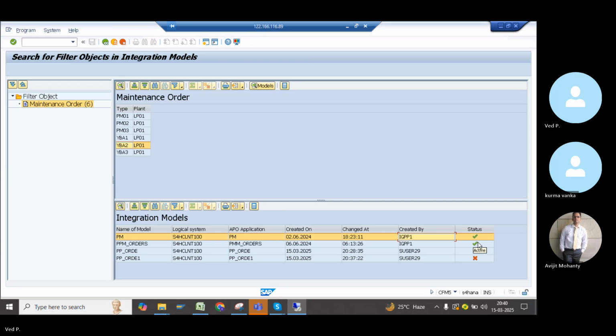Even if four integration models are there, at a time only one should be activated. Only one single integration model should be activated for this. It should not be that every integration model is active. So you have to make sure that even if you have four integration models, only one is active.